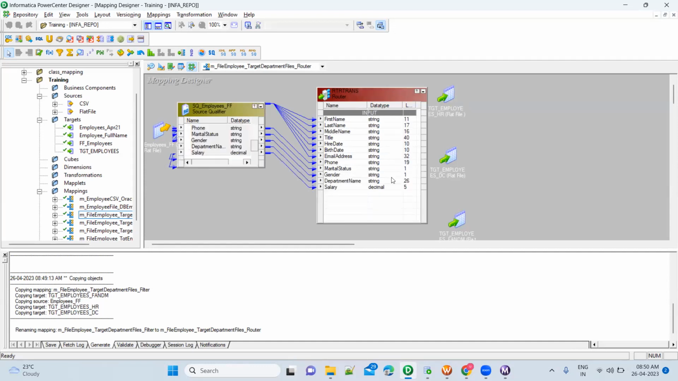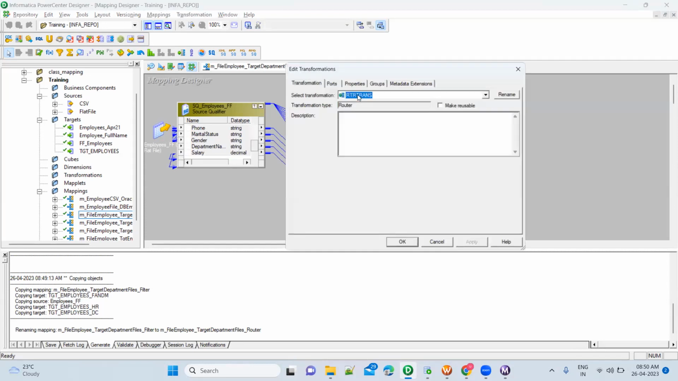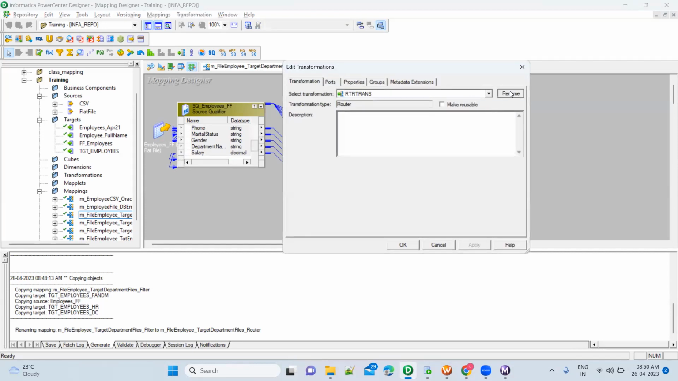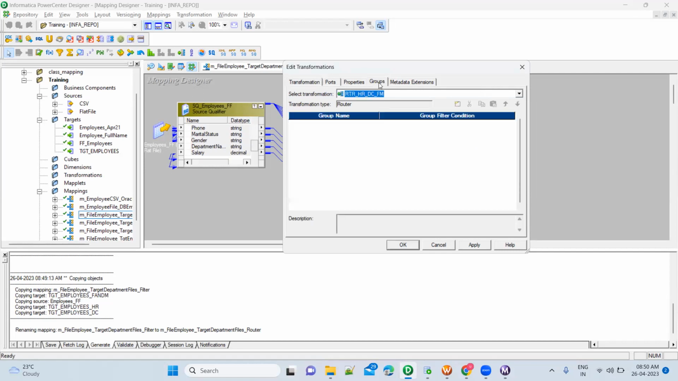Now open this router transformation and rename it: Router underscore HR DC and FNM, right? You want to divide the data into 3 different sets. I'm just renaming the transformation. Clear? Now go to groups.